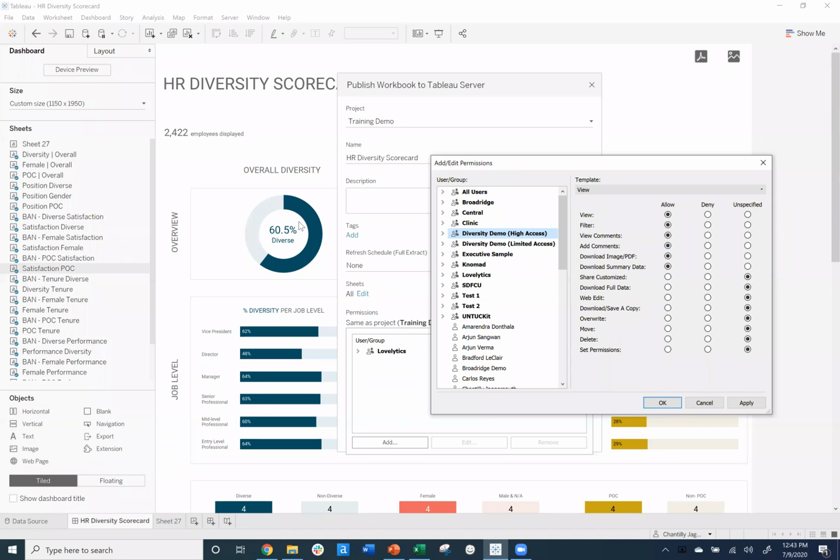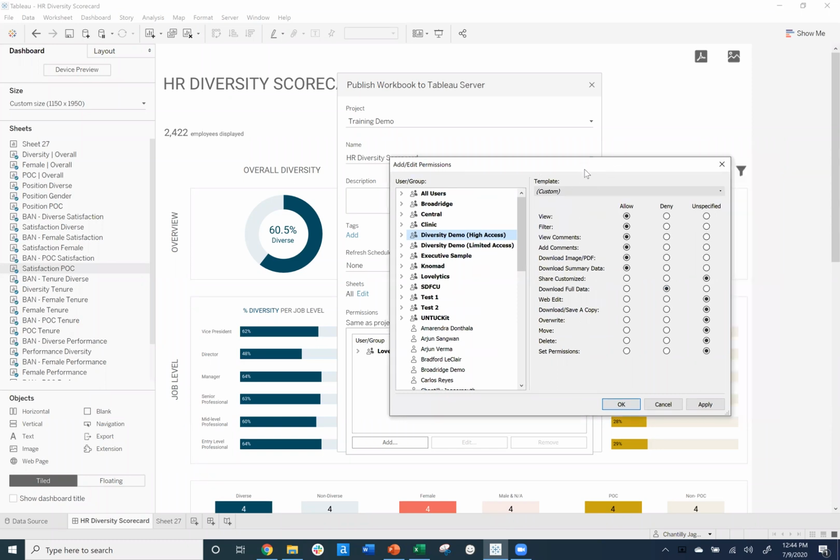And you want to be very particular with permissions when you're publishing confidential information in terms of employee diversity. So typically, if you do not have high access, we deny those permissions so that you do not have the ability to download the full data. We also deny web editing. We deny the ability to save a copy locally, because when you're publishing these dashboards up to the server, the workbook, the data is associated with this workbook, and anyone that can download this workbook can see that data. You don't want them to see that confidential information. So you can just deny all of these permissions.